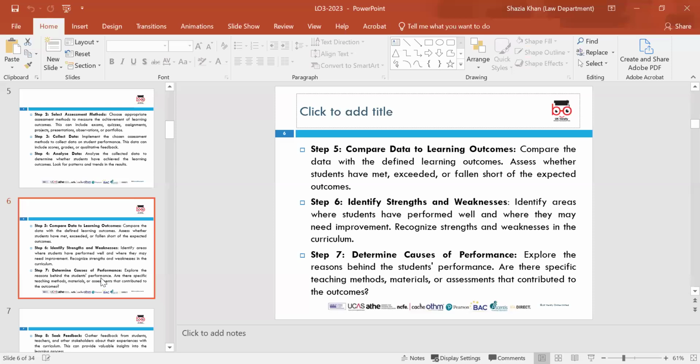You then, step 5, is to compare data to the learning outcomes. You need to make sure that you are assessing whether the students have met the learning outcomes, exceeded the learning outcomes, or not met the learning outcomes. Step 6, identify strengths and weaknesses. You need to make sure you identify areas where students have performed well and recognize strengths and weaknesses, and where students need improvement in certain areas as well.